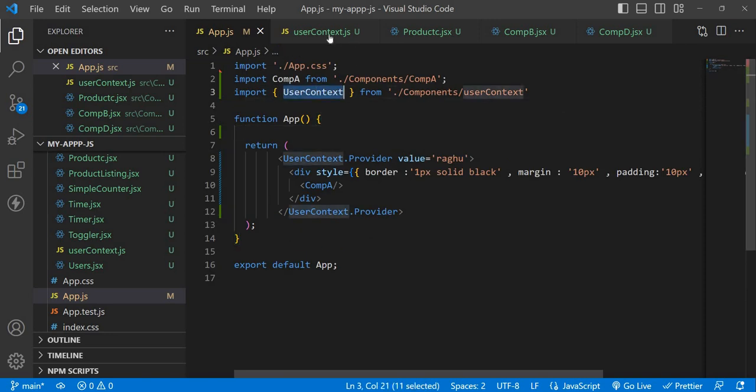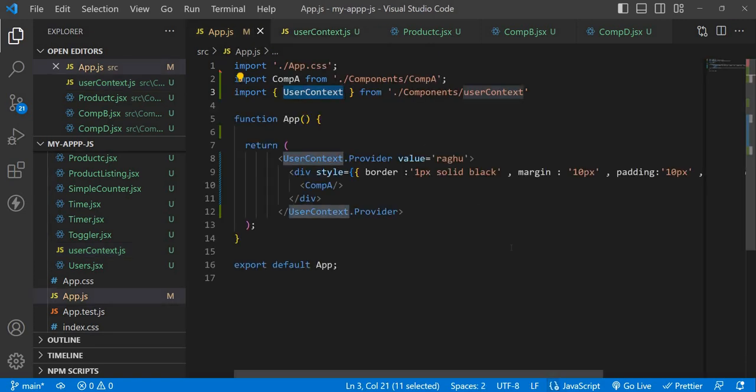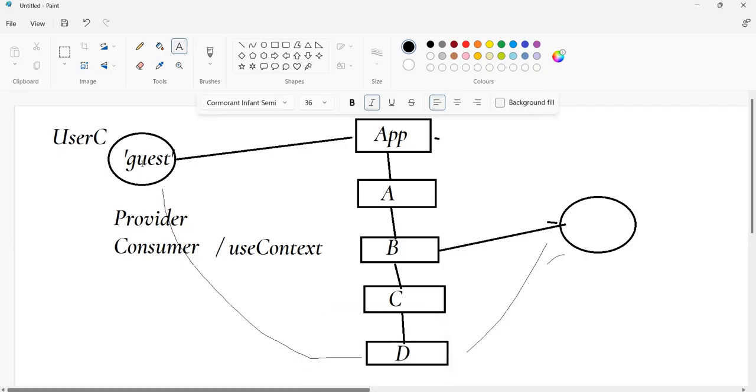So here this is a user context. We created the file name with a small letter, but the context you can create with a capital letter. That's fine. Now it's fine, so we have attached the information. By default the value was guest, but now the value is Raghu. So the logged in details is Raghu.